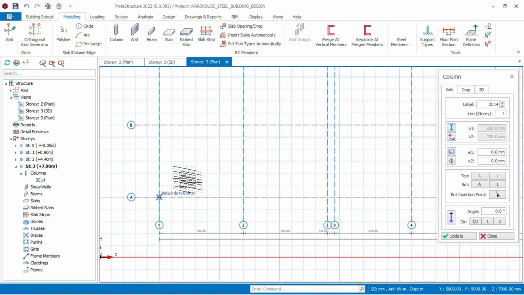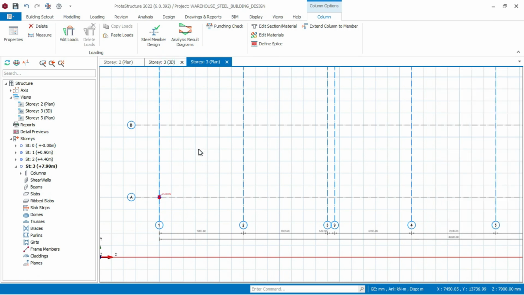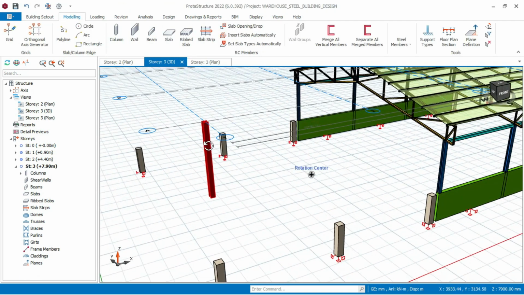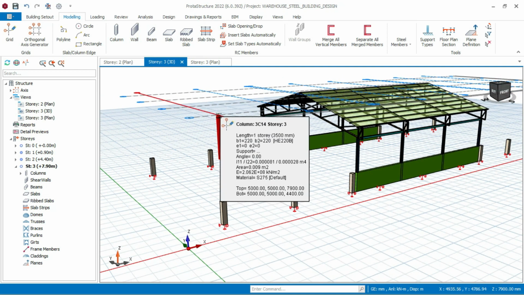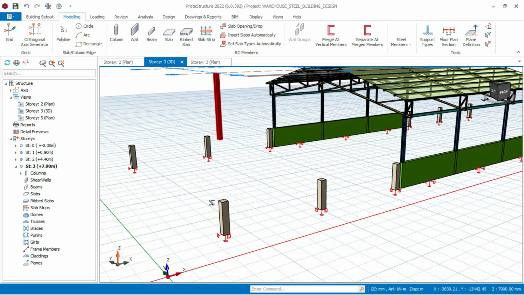Now, once I insert my steel here, if you check on our 3D view, you can see that this steel is still hanging here as it is, but I want this steel to come from the third floor down to this concrete pedestal, as you can see here.